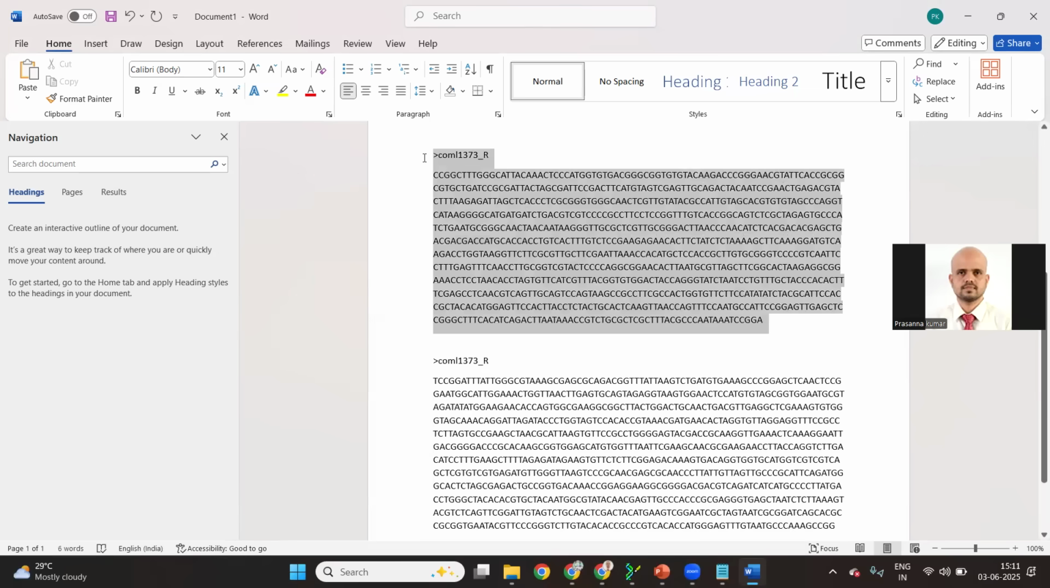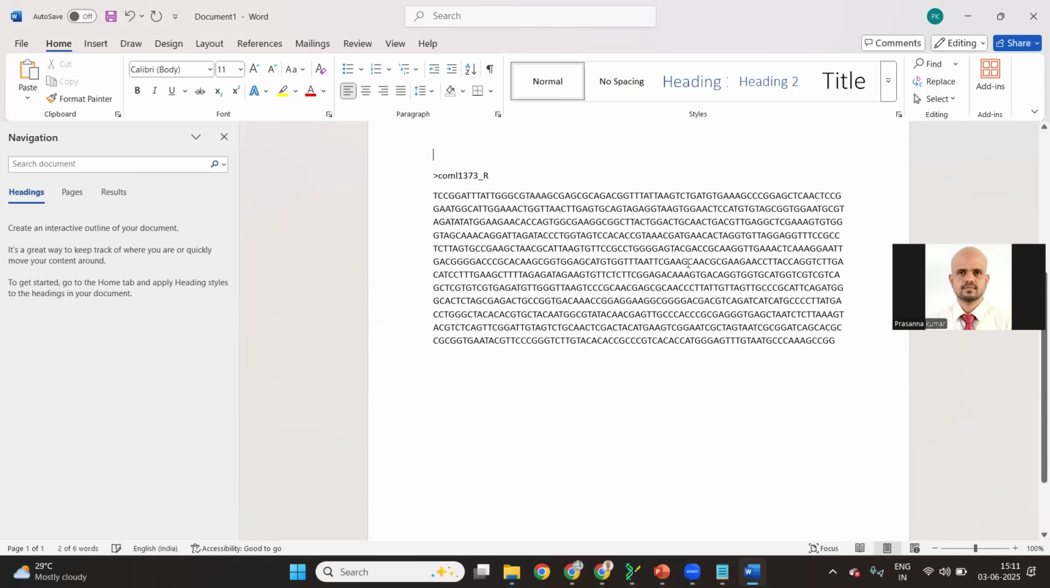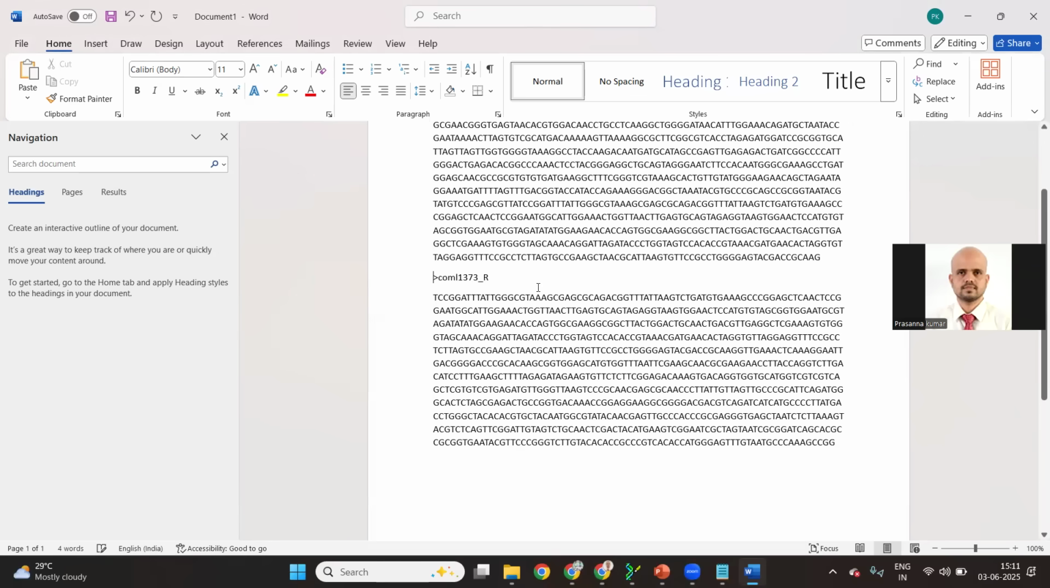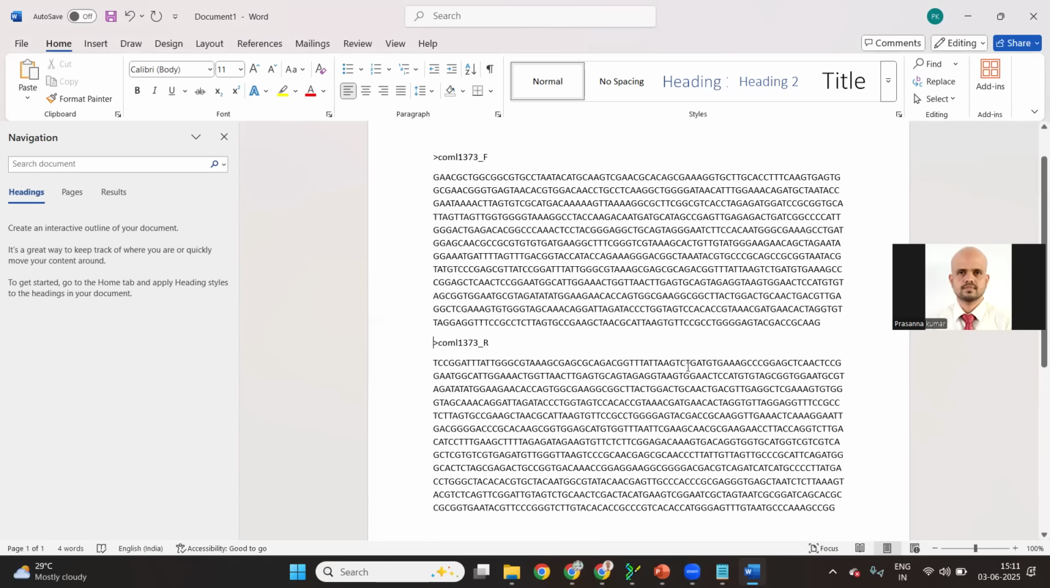Now I don't need the reverse sequence. I'm deleting it. I have a forward sequence. I have a reverse complement of the reverse sequence. I would say reverse complements are an extension of the forward sequence. How? Just copy the last fragment, around 10 base pair, I'm copying it here.